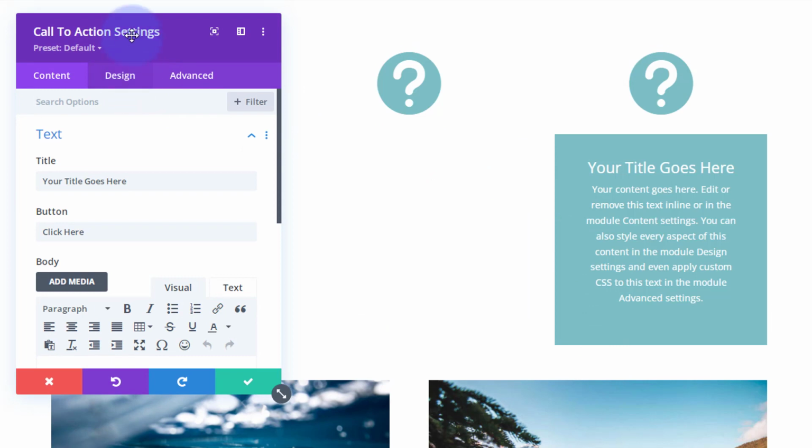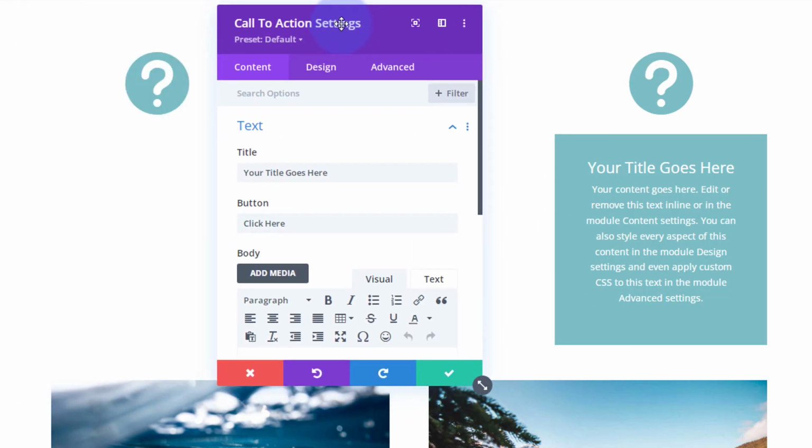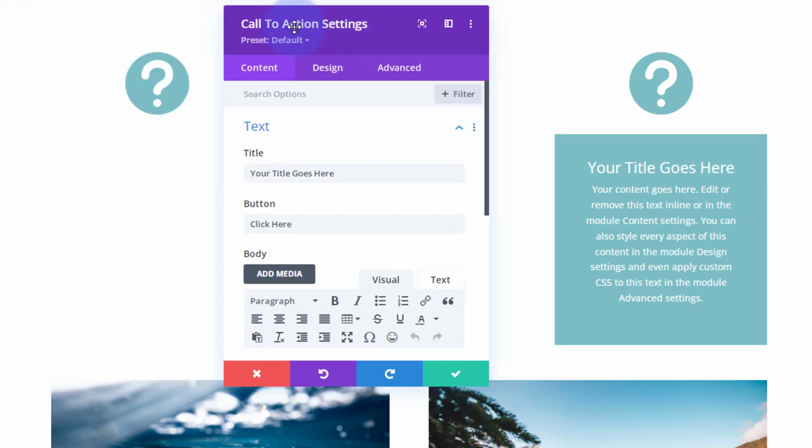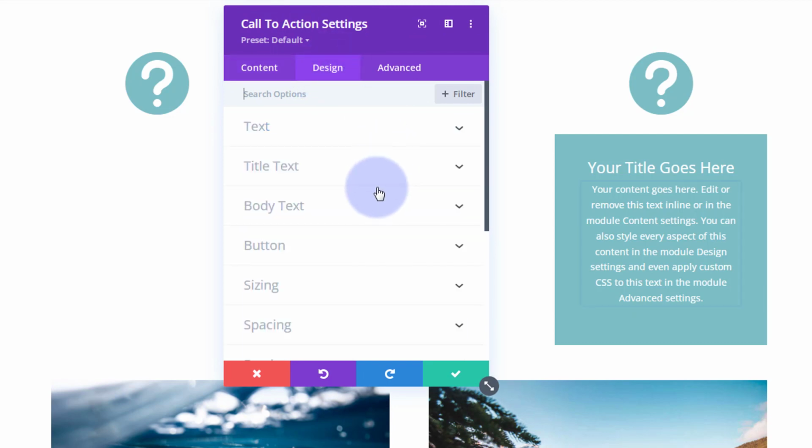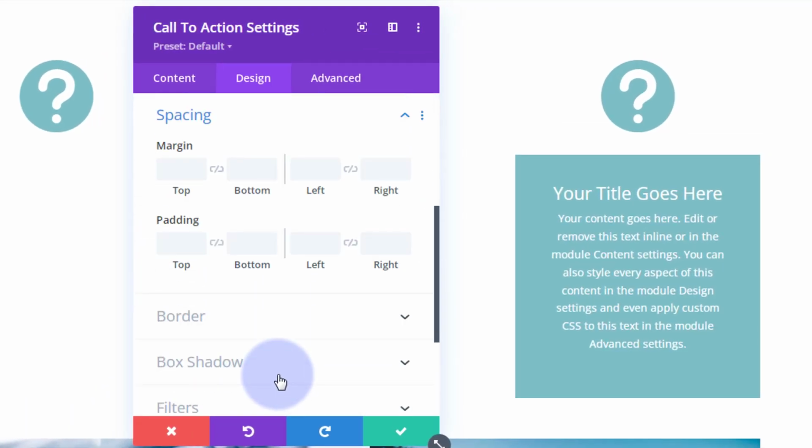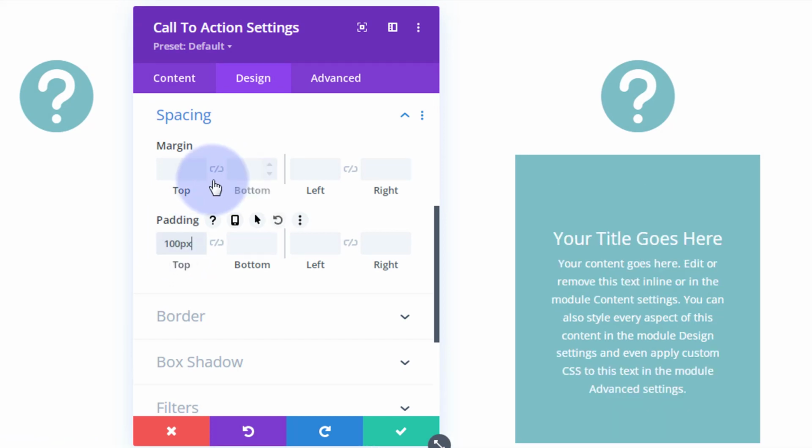I'm going to go over to my design here. Let's just move this over and tighten it up. I'm going to go over to my design here. We'll go down to spacing. We'll add that padding on the top again for a trigger. And we'll scoot it up over that icon.